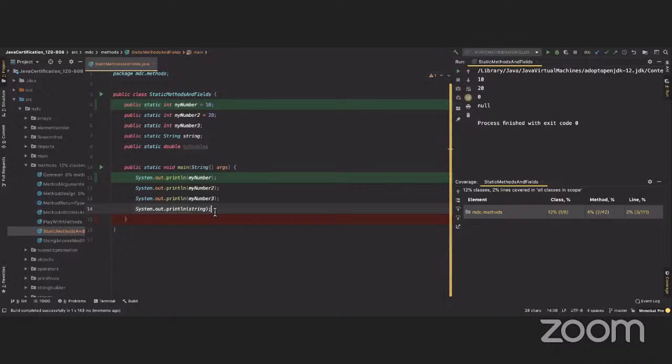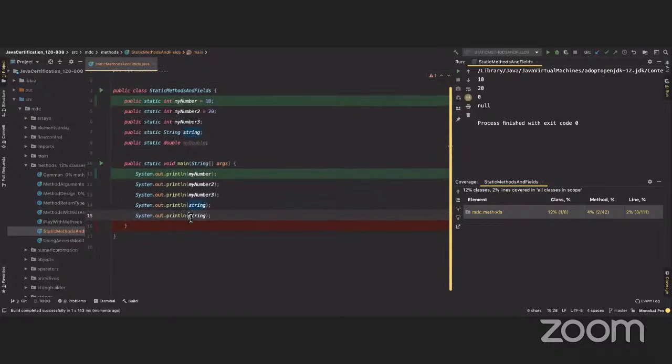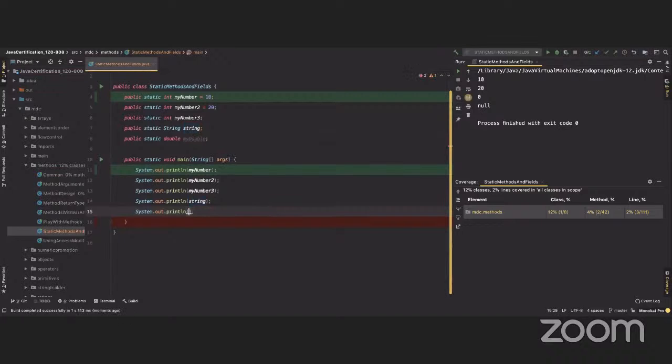Double is going to be 0.0. Makes sense? And so is float. Okay, 0.0.